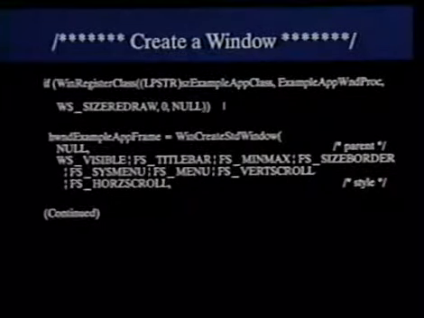So the first thing we have to do is register the class. So we call the Windows Presentation Manager saying register a class of windows, and I'm going to give it the name of example app class, right? And I'm going to tell it the name of the procedure that is going to do the processing of the messages for that window. Right?